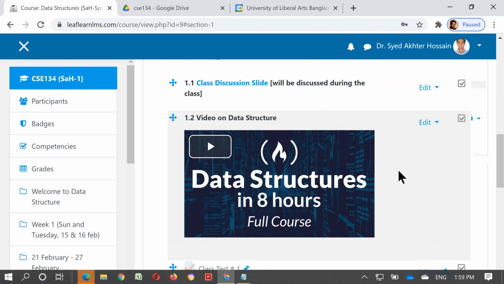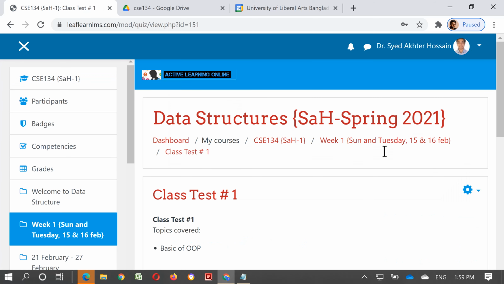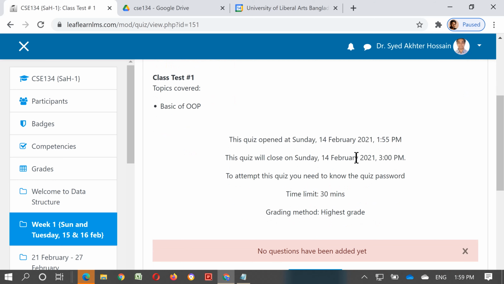So when I come back to the course, you can see here that this class test is restricted unless the student completes these 2 activities, marked complete. What are the topics covered? Now I'm going to set the question. I haven't set the question yet. So what I'm going to do is the general information.